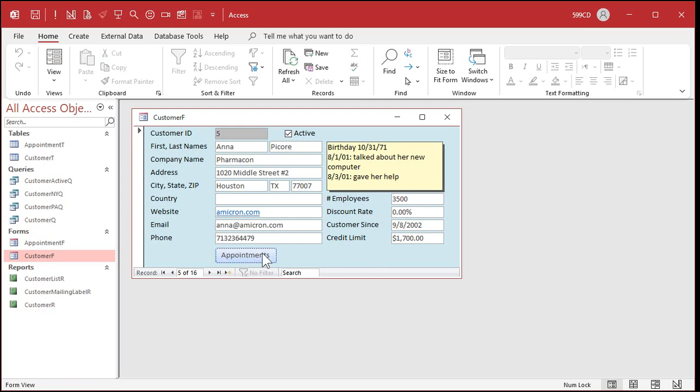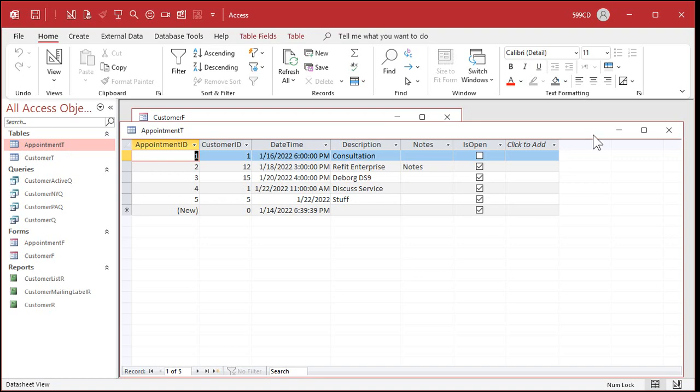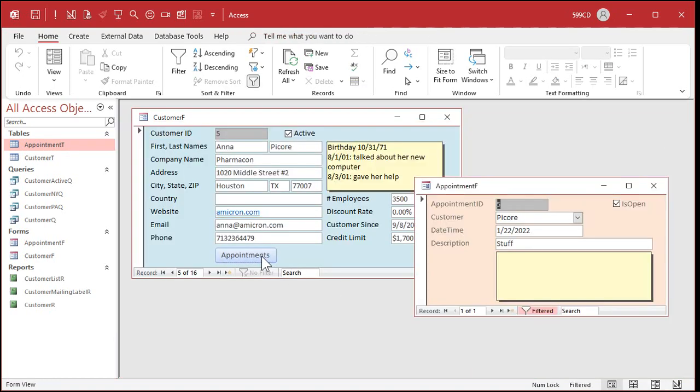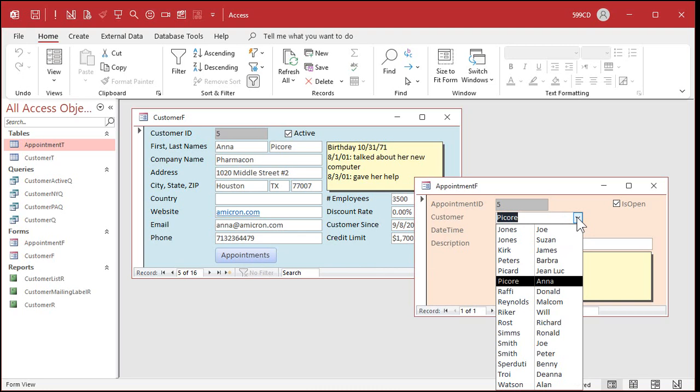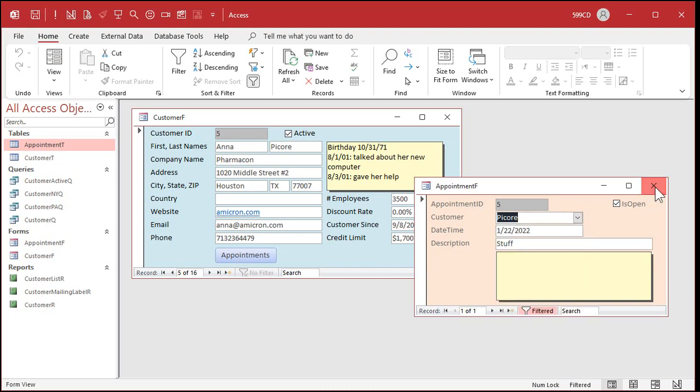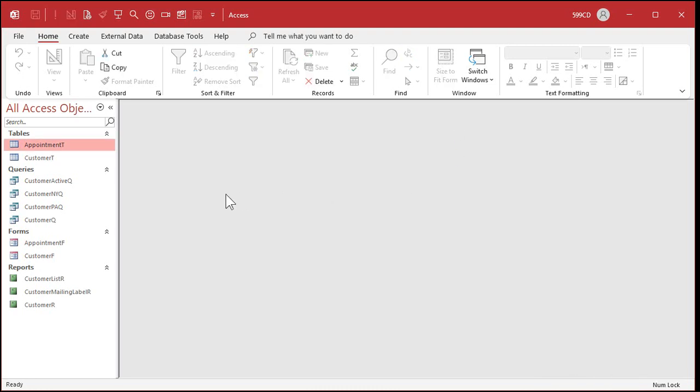So there you go. Now you know about relationships. You know how to make an appointment table. All right, to store information about appointments. You know how to make a form and a button to open up just the appointments for that customer. Okay, and how to make a combo box to pick the customer from a list of customers. All right, there you go. That is your introduction to relationships.